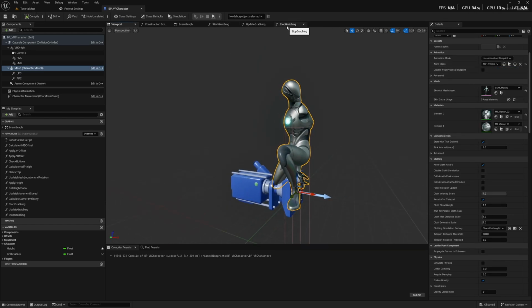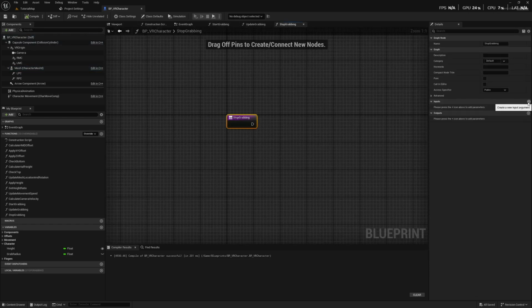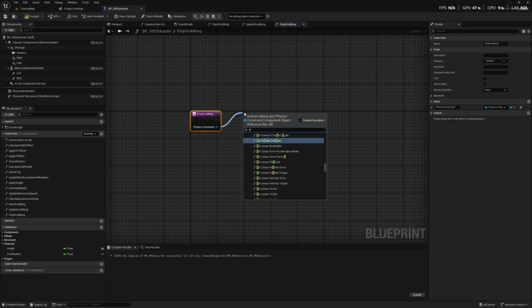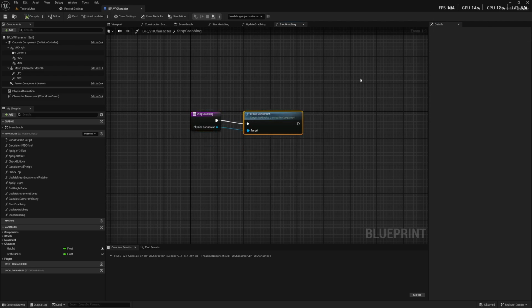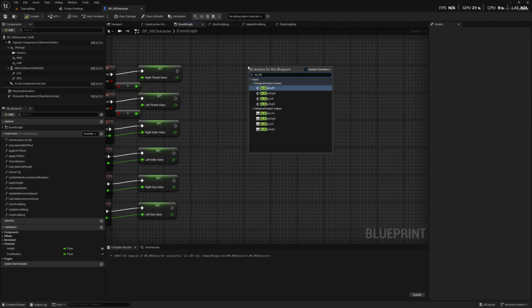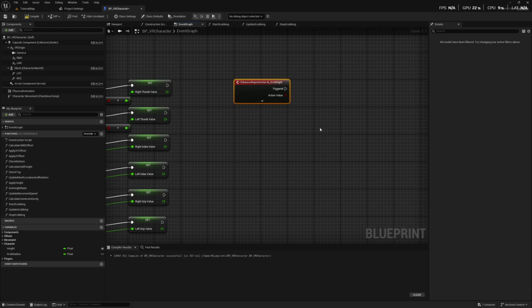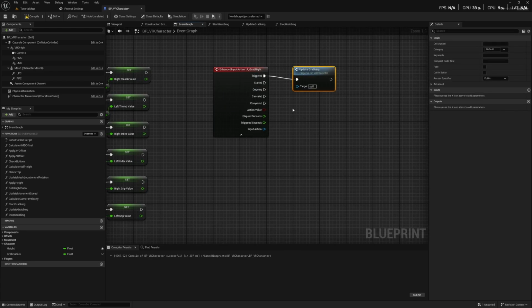That's all for components. Go into the stop grabbing function and add a physics constraint component input value which is passed by reference and call break constraint. Back in the event graph, call the IA grab right input event. For the triggered output, call update grabbing. For now this function does nothing. It will be used when we implement the climbing system in a future video.